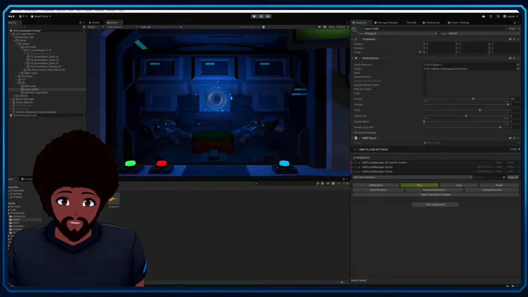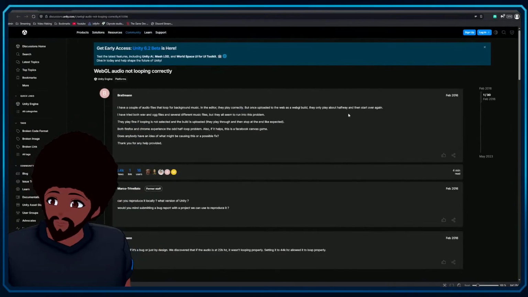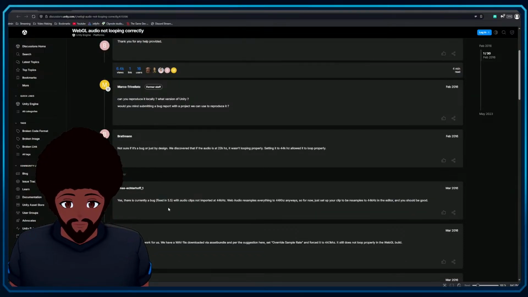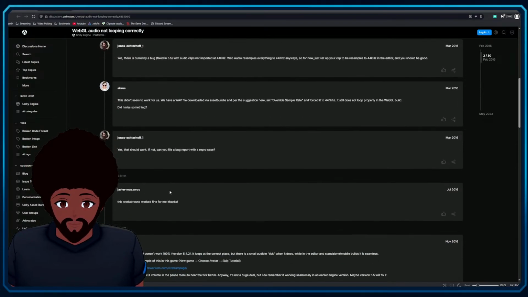WebGL audio not looping cleanly. Audio not looping correctly. I have a couple audio files for background music, but once uploaded as a WebGL build, they only play halfway before they start over again. I've tried WAV and OGG and different ones, but they also run into the same issues. They play fine if they're not selected to loop, and the build is uploaded. Both Firefox and Chrome suffer from this. What version? Don't know if it's bugged by design. Currently a bug. Doesn't work.